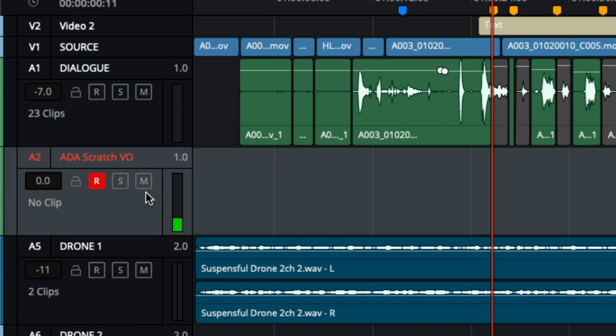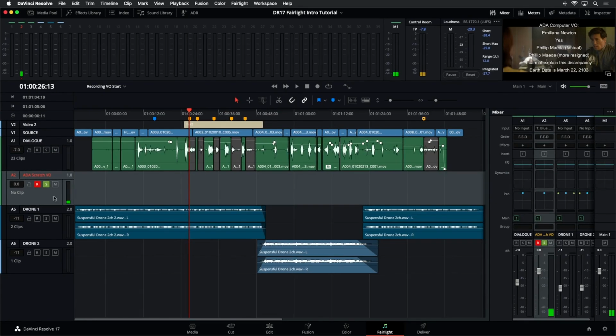Okay? At any time, I could then solo it if I only want to hear that track while I'm recording, or I could mute it as well. In this case, I'll solo it so I don't hear any of those other tracks while I'm recording this section. Okay. I'm going to go ahead and come out of Zoom.